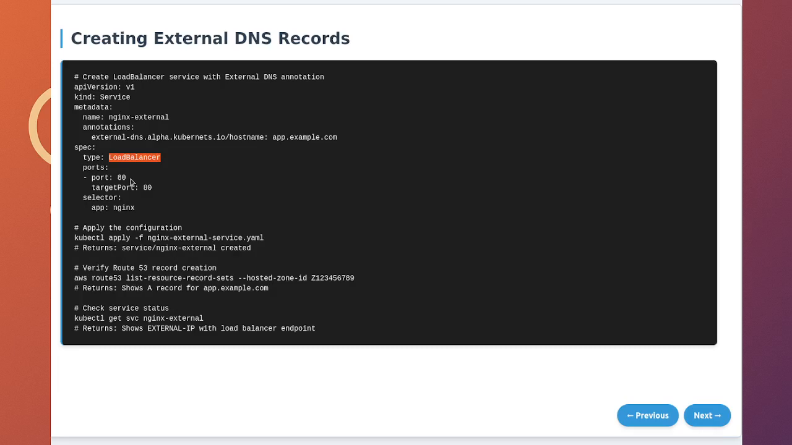You can verify the Route 53 record with the AWS CLI command aws route53 list-resource-record-sets. You should see an A record for app.example.com pointing to your load balancer. The kubectl get service nginx-external command shows the external IP or hostname assigned by AWS, confirming successful load balancer provisioning.